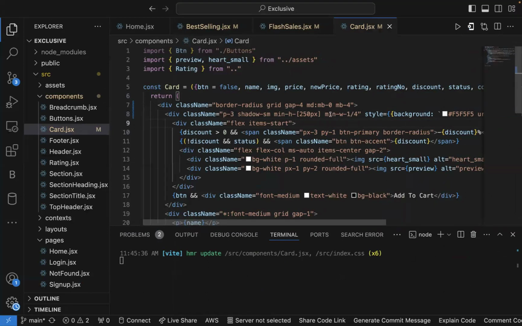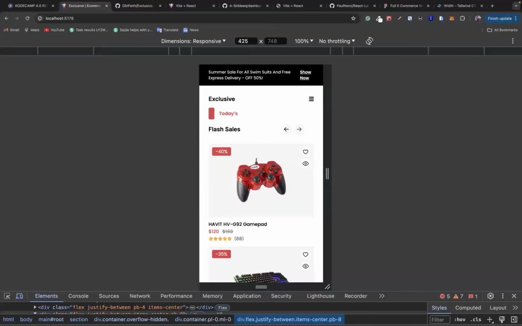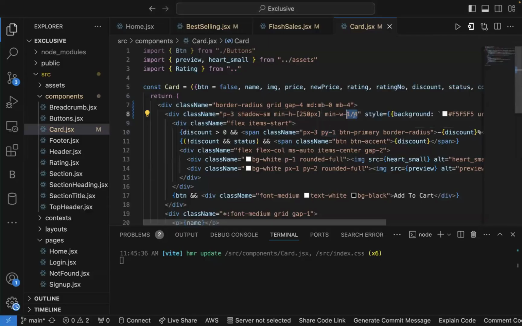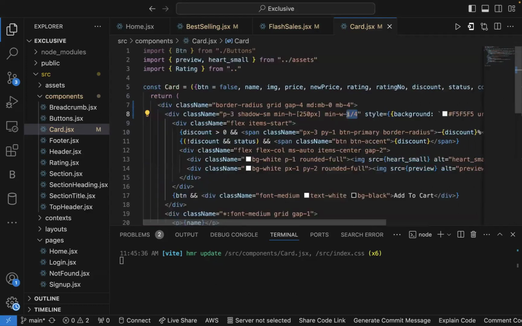No, I'm just saying this should be the minimum. This should be the lowest that this card should go. It should not be less than this. So for min width, I'm just saying that for any screen size, the smallest width of this card should be 1/4, which is the 25% that we chose, right? Do you understand?